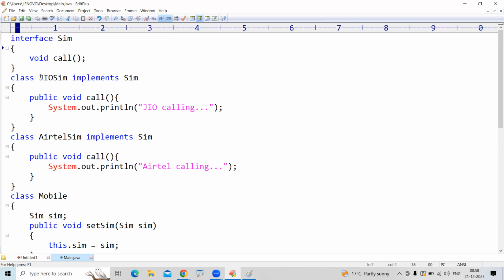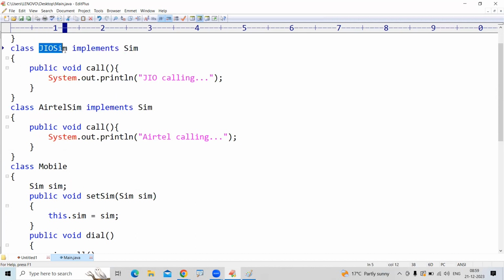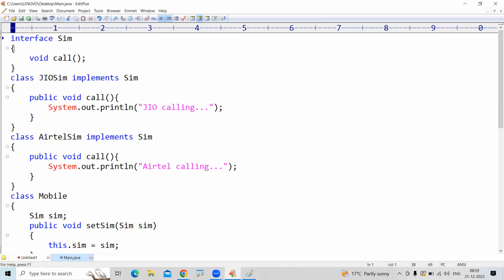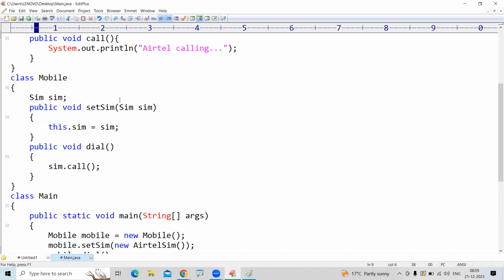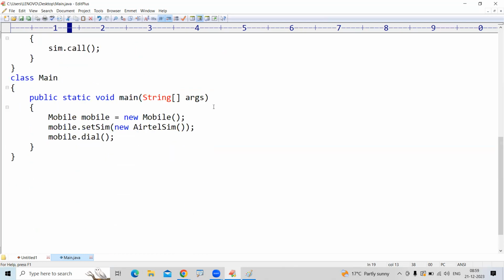Suppose imagine if the interface is not there. This class you need to write separately, and that class you need to write separately. And here what will you specify? You need to specify only one thing, either Jio SIM or Airtel SIM. But when you implement interface programming, instead of giving Jio SIM or Airtel SIM or Vi SIM, here you can simply specify the SIM card. Dynamically, you can change it every time, whenever you want. This is the loose coupling concept. Hope you understood.